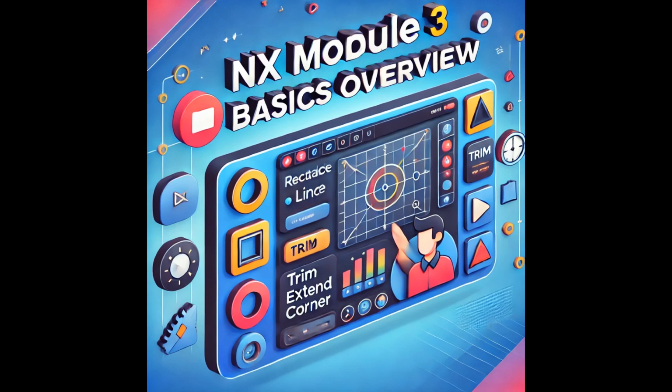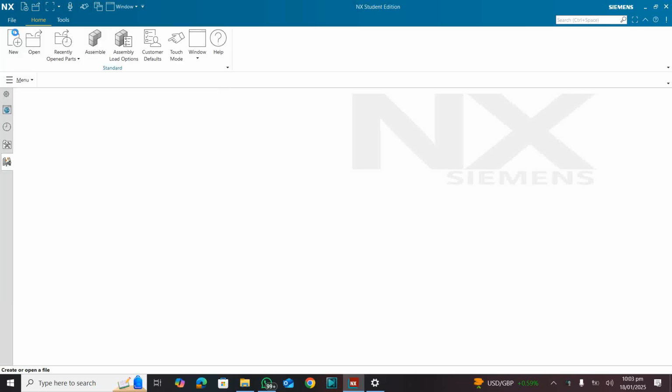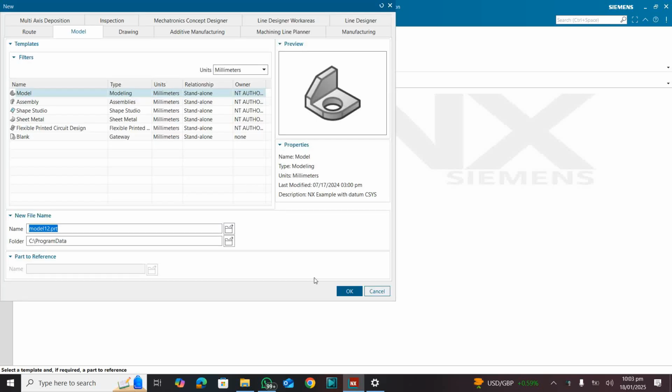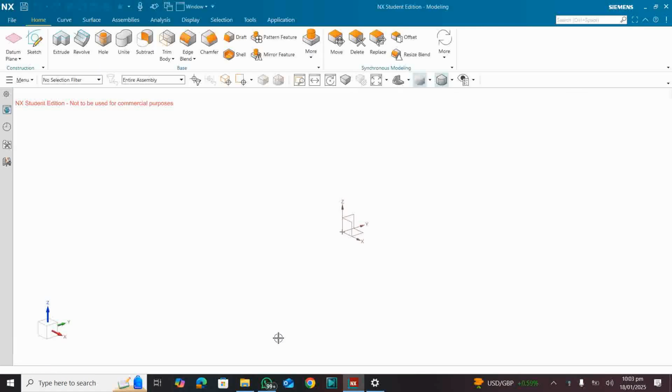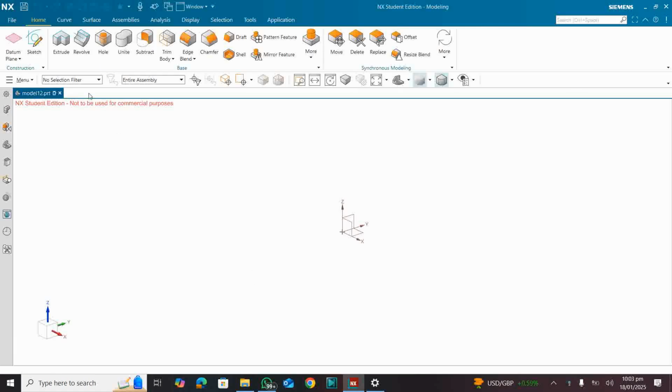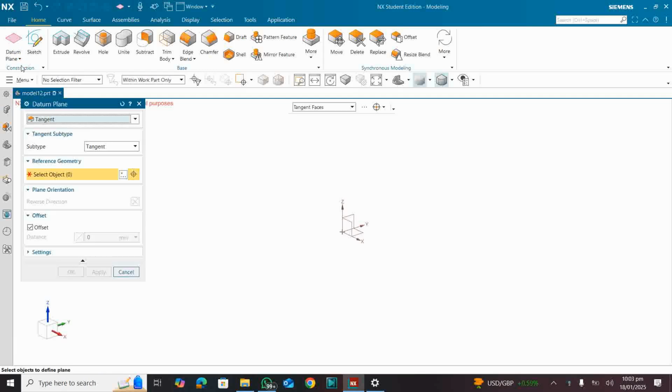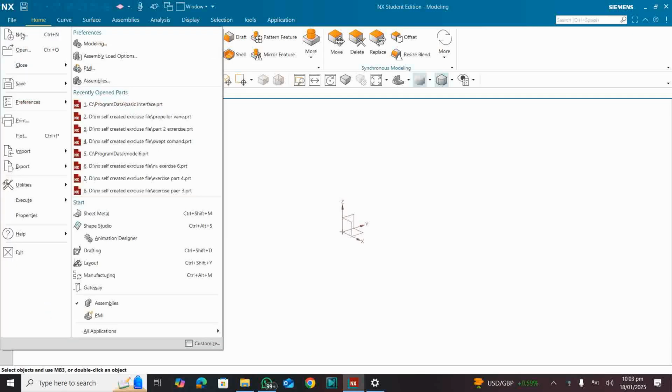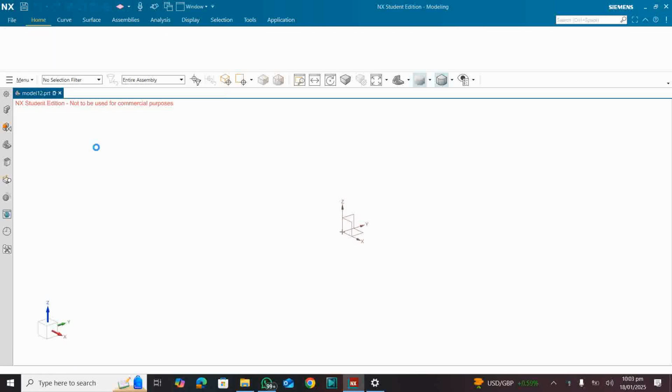In this particular module of NX, we are going to learn some of the basic commands in NX. So go to File and in New, create a new file, and then the NX graphics window will appear. So there are the various commands in NX. This is the datum plane, and this is the interface of NX that is being shown there.